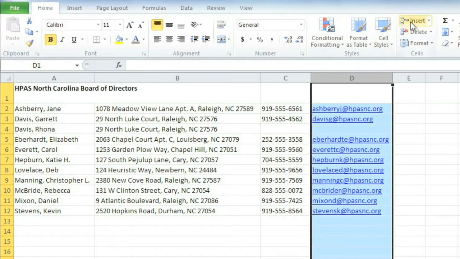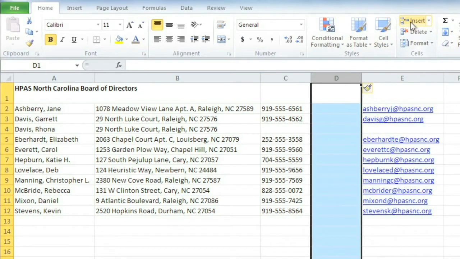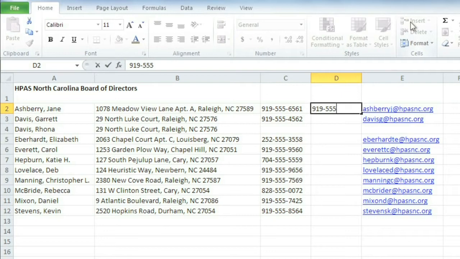If you want to delete or insert a column, just select the column and you can go to the Home menu. You can delete or insert your new columns. So this is the way to edit your tables. I'm entering a new column in my table.